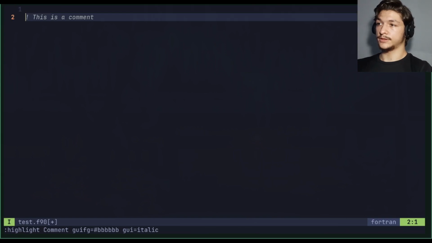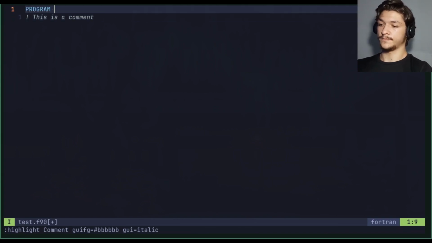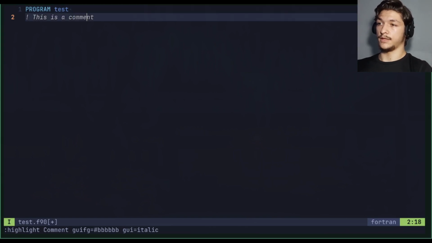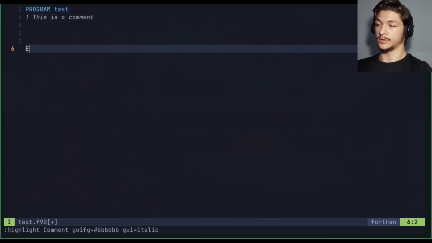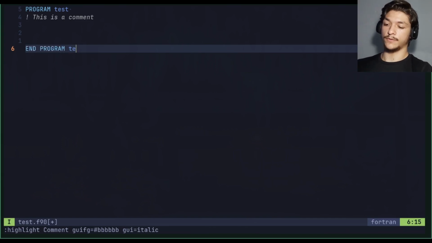The program in Fortran then begins with program, the name of the program, say test, and let's add the closing program, so end program. Every Fortran structure, once you open it, you have to close it. The name at the end is optional, but it is highly encouraged.